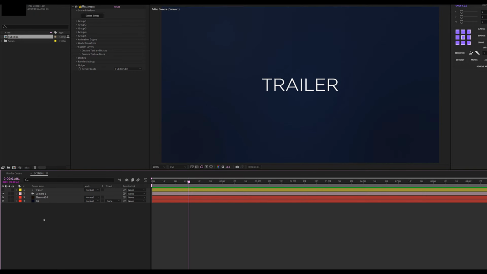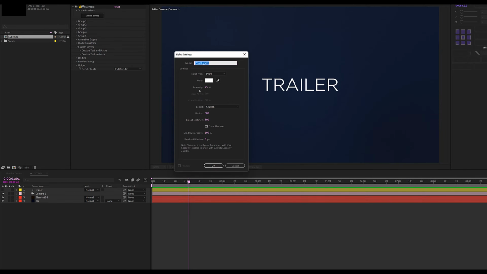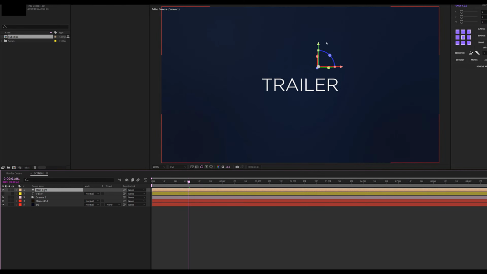So the next thing I want to do is to create light. So I'll right click, go to new, then do light. So I'm going to be making use of point light. Make sure it's white, 75%. Change the intensity to 75%. Change the follow from none to smooth, and every other thing is fine. I can call this the main light. Okay, and I'll click OK. So all I need to do is to reposition my light.